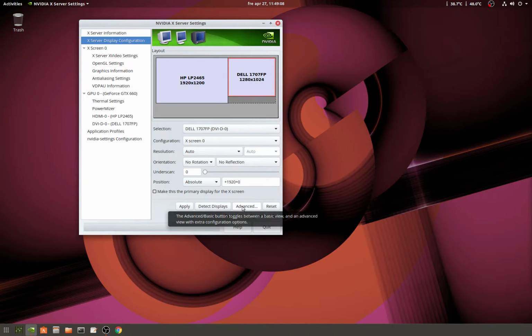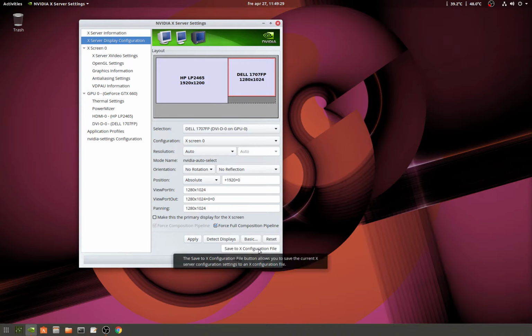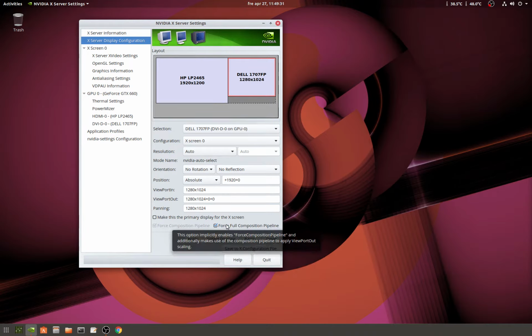The screen tearing, you can solve that by selecting this force composition pipeline, because otherwise I get a lot of screen tearing when I watch videos on YouTube and stuff like that. And then I also click save to X configuration file, so that this will be activated every time I start the computer.